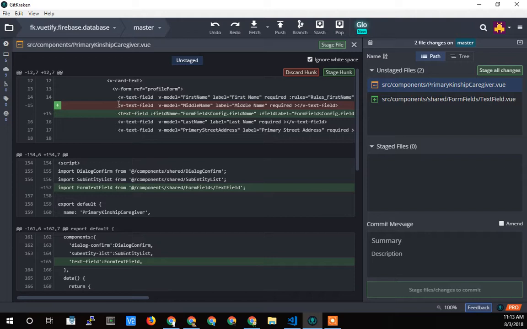So before I was calling vText field and I was hard coding stuff like middle name, and the V model was based on a computed variable named middle name, which was hard coded. So I was getting rid of those hard coded things, and now I'm passing through field name as something that's going to ultimately come from my JSON configuration file. It's going to get passed into this file as a property, but right now that is hard coded, so I still need to abstract another level.